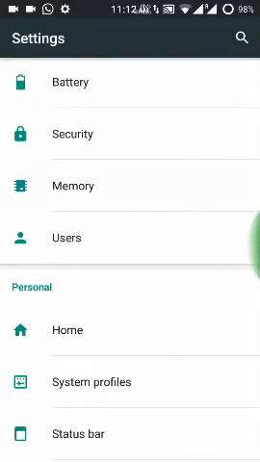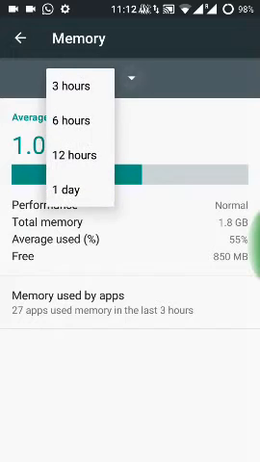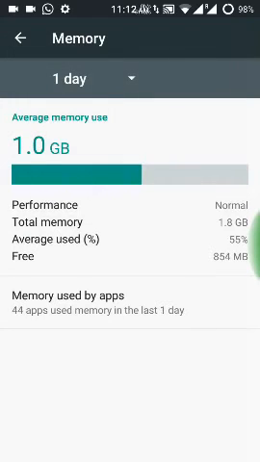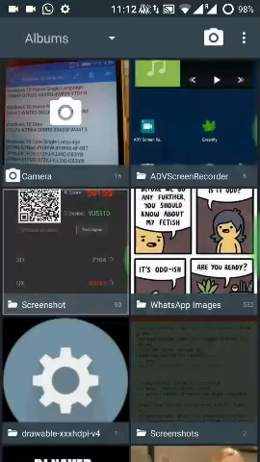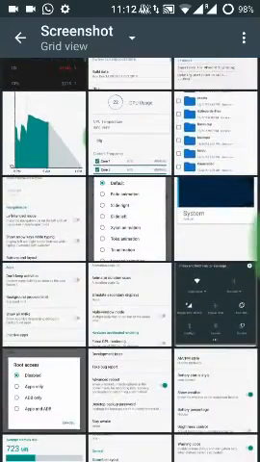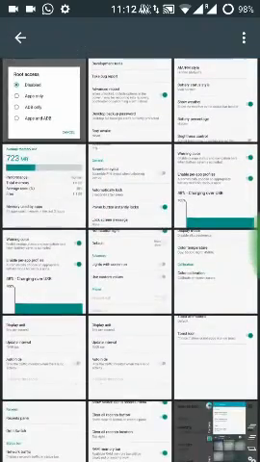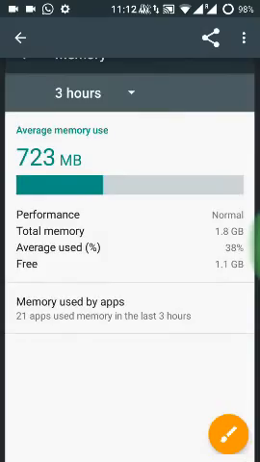Further, I will be looking for other features in this ROM also. You can see the average memory usage after installing all my necessary apps. The first boot free RAM was much higher. You can see this was 723 MB RAM consumed.